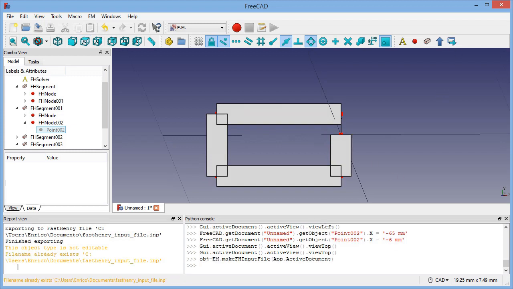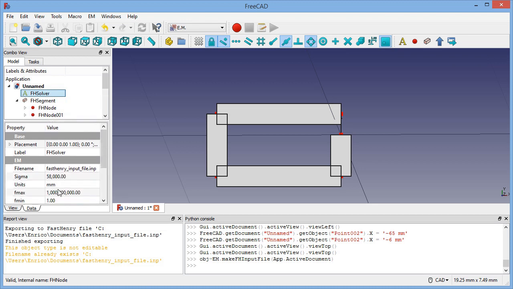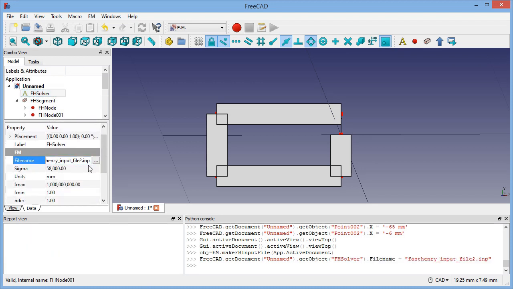And you will see that here we have an error because the file name already exists. So I did it on purpose. So we kept the same file name. So now FreeCAD is telling us that we made a mistake. So we can change the file name here. Okay, so change the file name, we can now export the object.